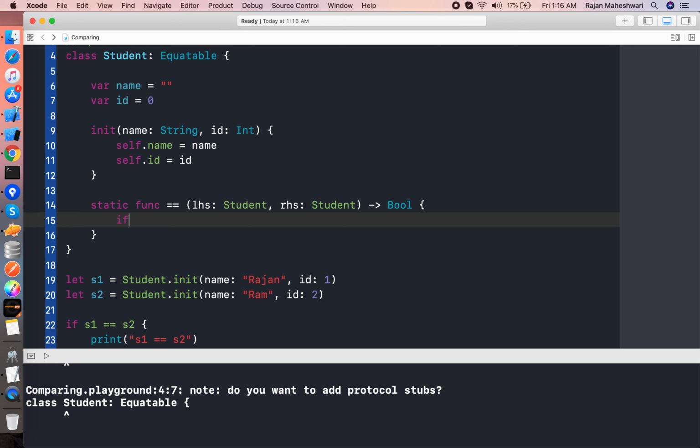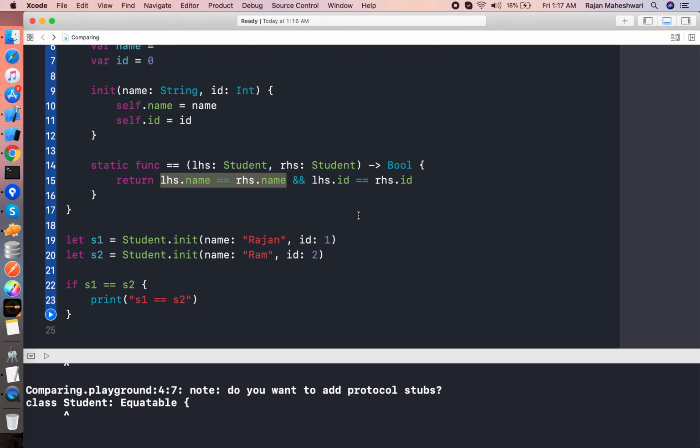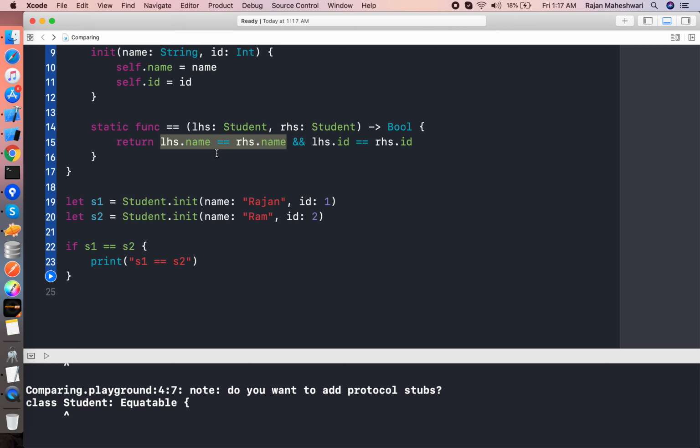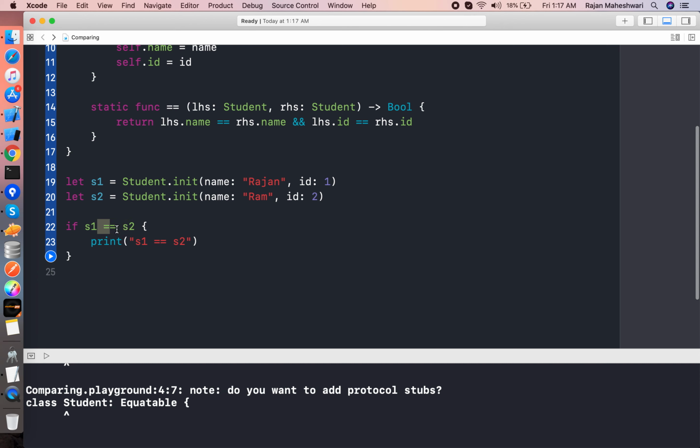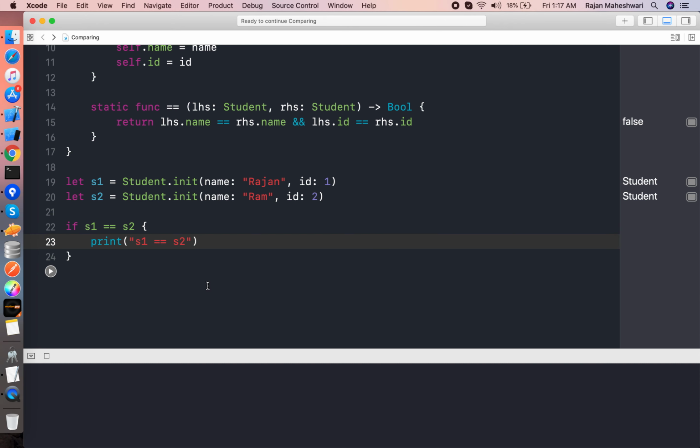Okay, so I will be doing something like return LHS dot name double equals to RHS dot name and LHS dot ID equal to RHS dot ID. So it's saying that the name and ID are both compared between the two objects on the right hand side and the left hand side, and if and only if both the properties of the objects are similar, then only it will return true, otherwise it will not. Now as soon as I defined the double equals to operator, you can see the error goes away and I can easily compare the objects without any errors.